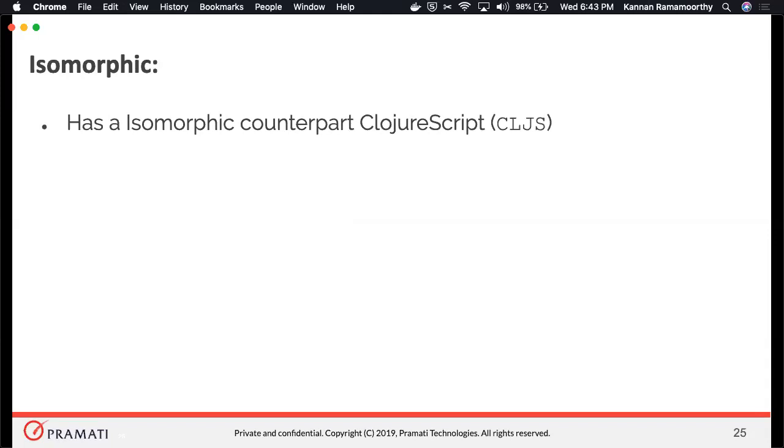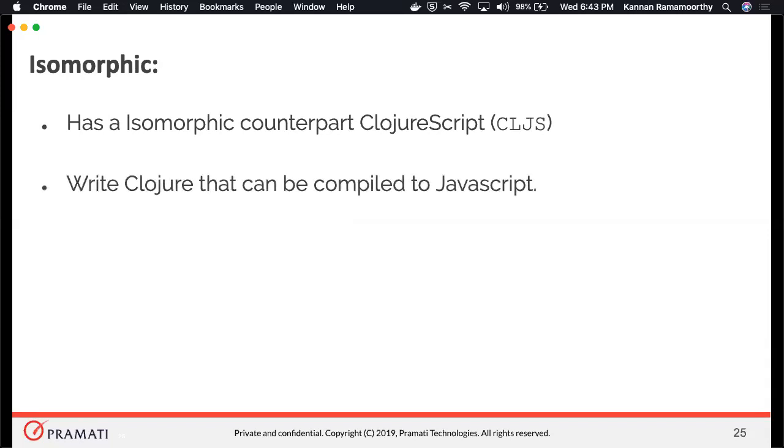The next thing is isomorphic. A language is said to be isomorphic when it has the ability to run both on the server side as well as in the browser. One of the main powers of Node.js is this. If you know JavaScript, you'll be able to code for the server as well as for browsers. Clojure has an isomorphic counterpart called ClojureScript, in short CLJS. You can write Clojure code, compile it to JavaScript, and execute it in browsers. A lot of people use this in production.